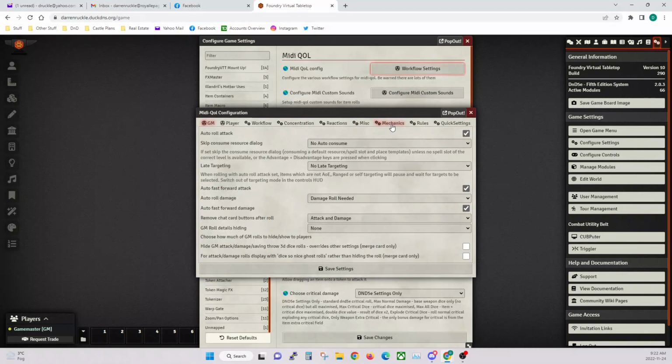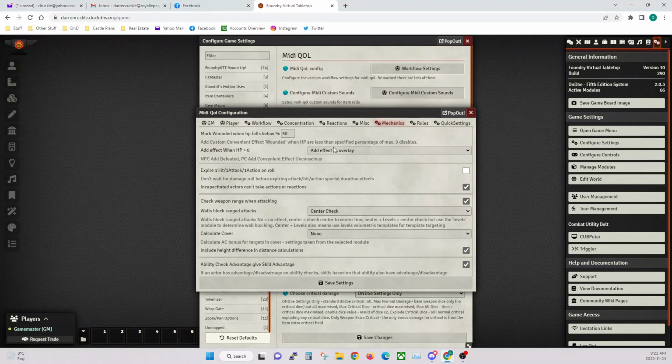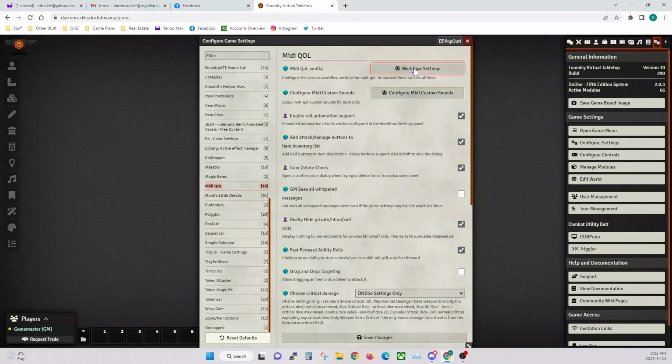Okay, back to mechanics. This is where, when I talked about adding the defeated status, or when a monster goes to 0, who adds the death. This is the one that I use, from the MIDI QOL. Wounded, there's no reason to use wounded. We're not 4th edition D&D, so I zero that out. And the rest I don't change.